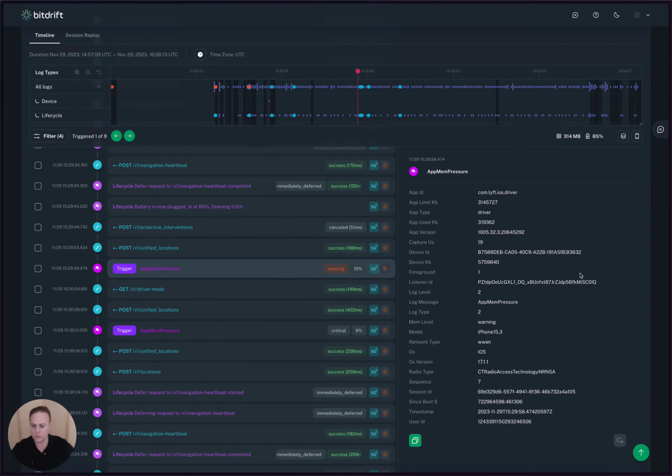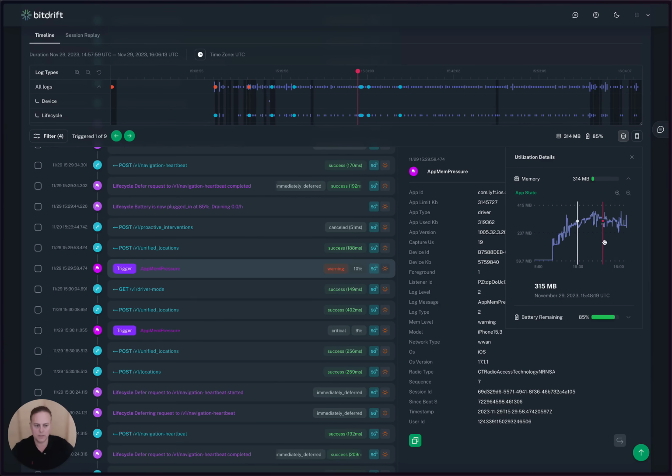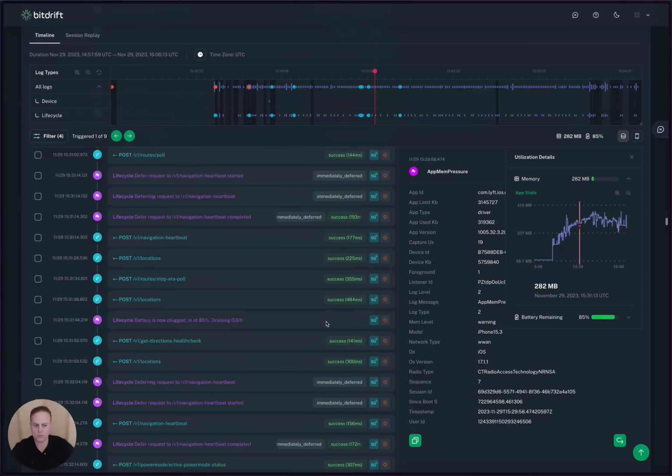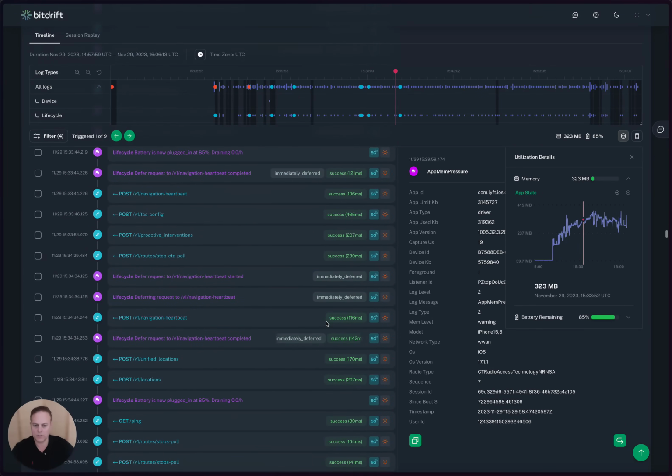Now, since we're looking at memory, let's look and see what memory usage was like across the whole session. Right here you can see, as the time goes on, what the memory usage was in the app. And as I scroll, we'll roll along so you have a good sense of what was happening.